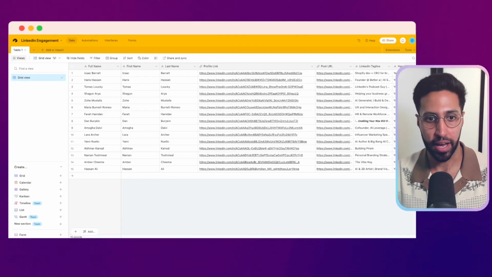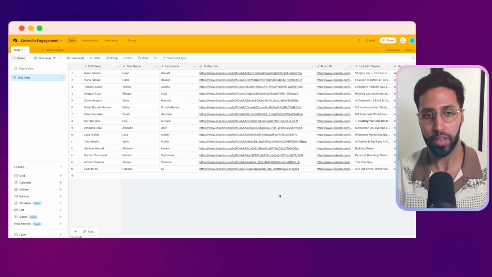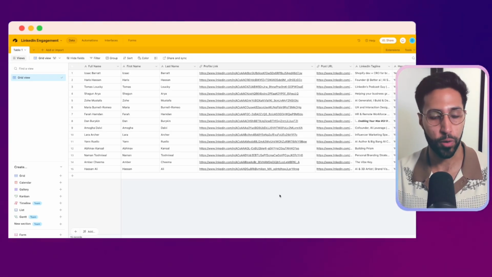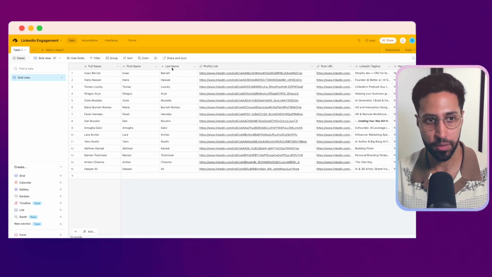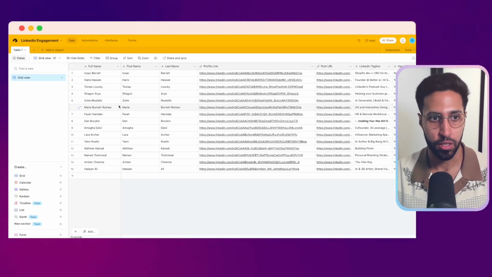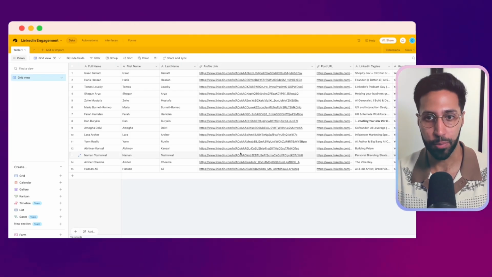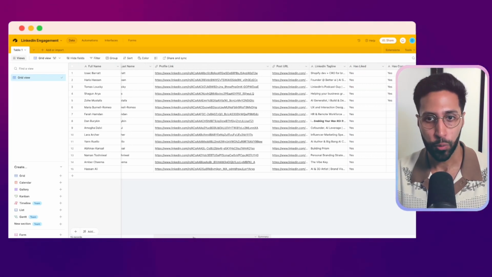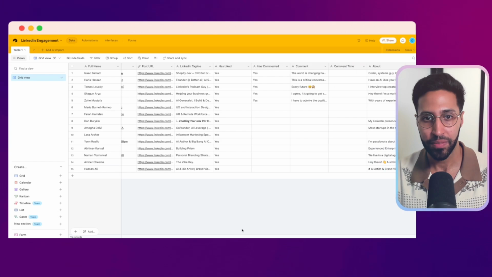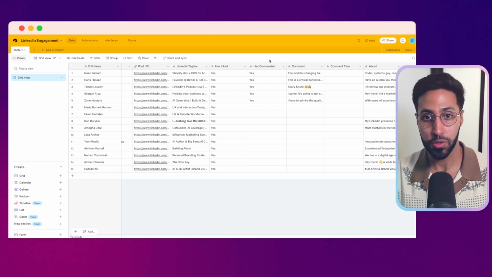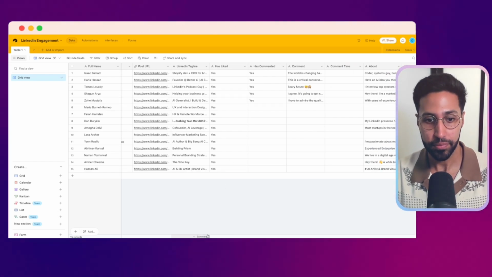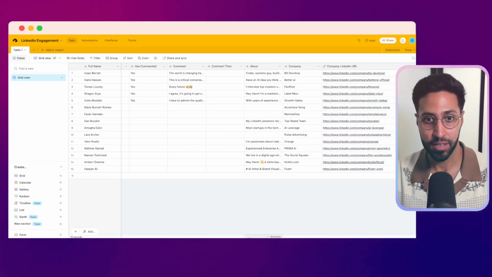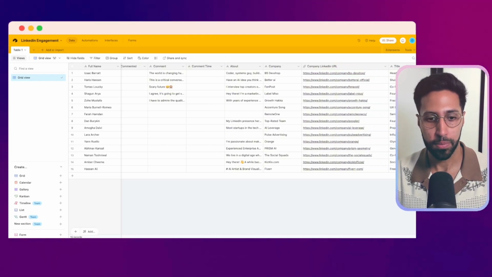And I can take you through the Airtable, because if you want to create this step by step, what I'd recommend is just look at what I've created here, and we'll go through very quickly all the columns and just copy it exactly. I've got full name, first name, last name, profile link. We have the post URL, tagline. They've liked the post. They've commented. What the actual comment is. Comment time you can skip.